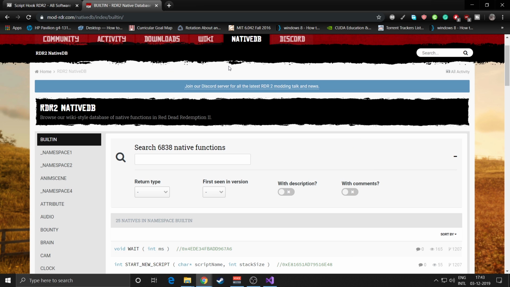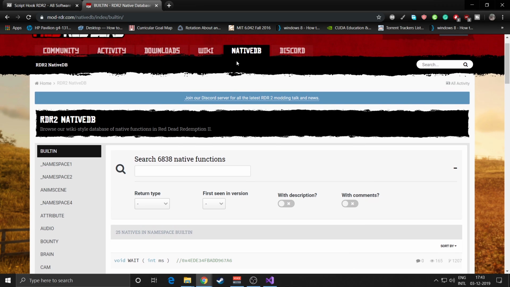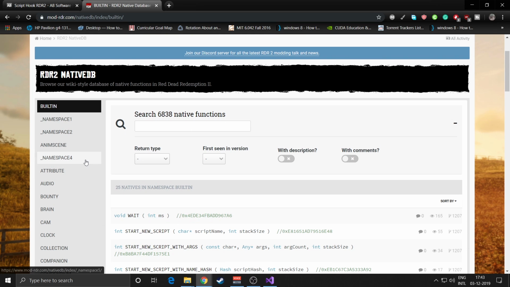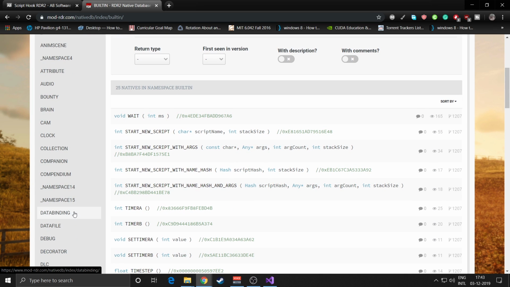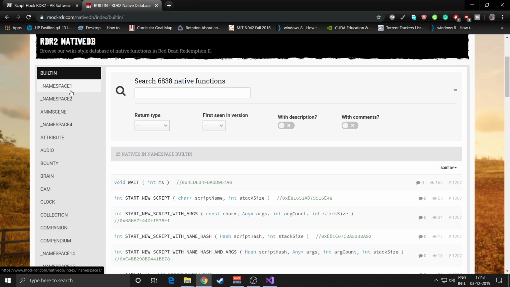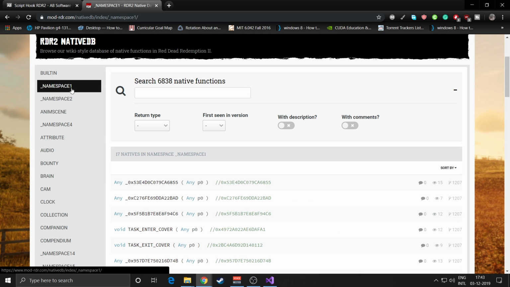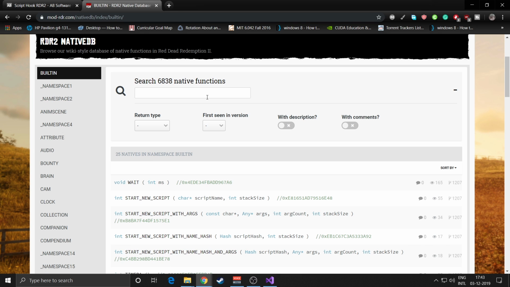So on modrdr.com, in the native DB section, you can see in this column you have all the namespaces here, and you can click on them to look at the set of functions that they encapsulate. And there's a neat little feature that lets you search with a specific keyword.